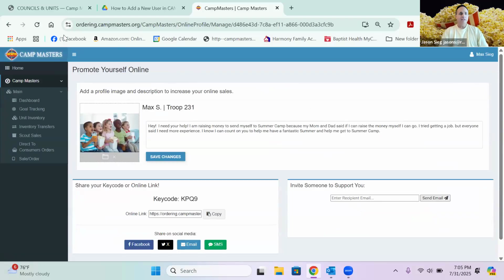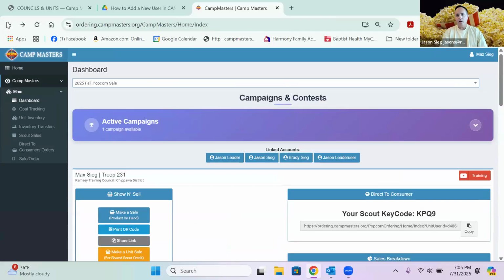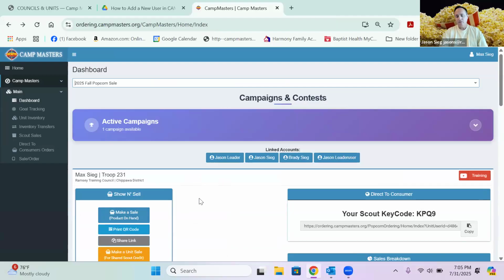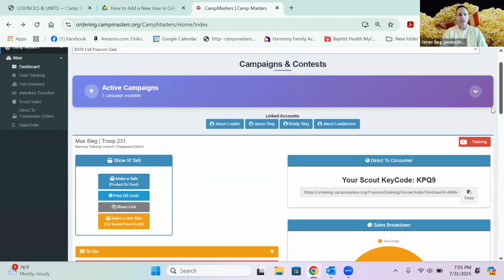The other thing to note, when I put this in, this part down here is for online sales or direct to consumer sales. So that is being used if you need to have Camp Master ship the product versus you delivering it. If you're making a sale here, you're delivering the product. If you're making a take order sale, you're delivering the product. And if you're doing a direct to consumer sale, we're going to deliver the product and the price will be higher for the product. So just wanted to share that with you.